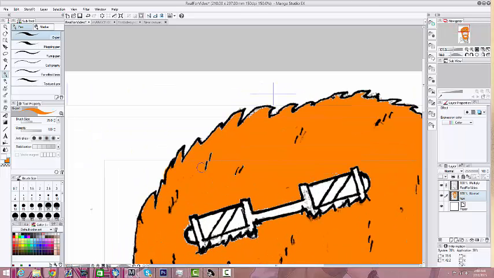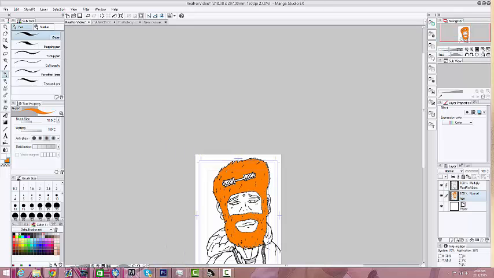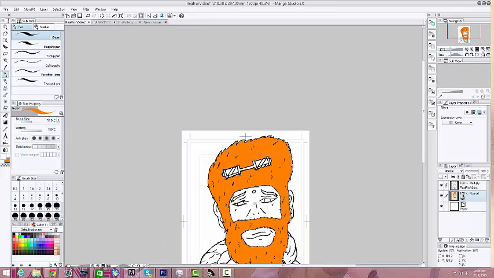And if you want to, go in, adjust your brush size right here, make them smaller, bigger, whatever your preference is. And now we'll move on to the shadowing.